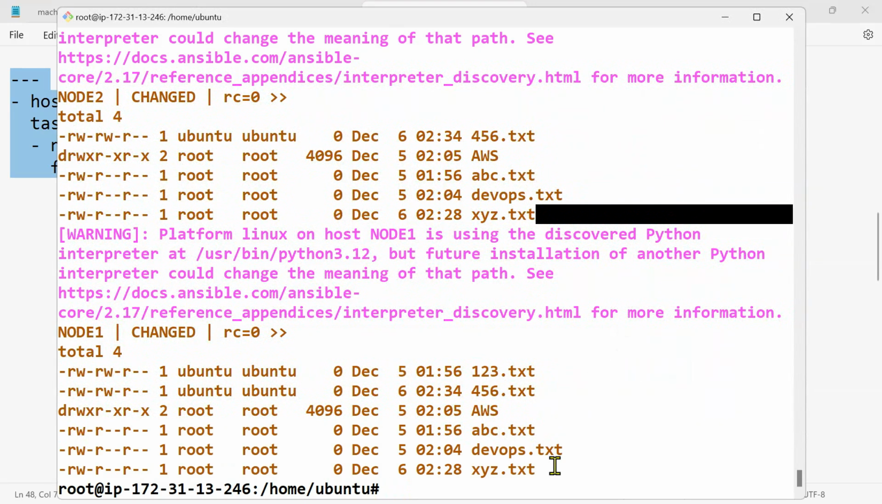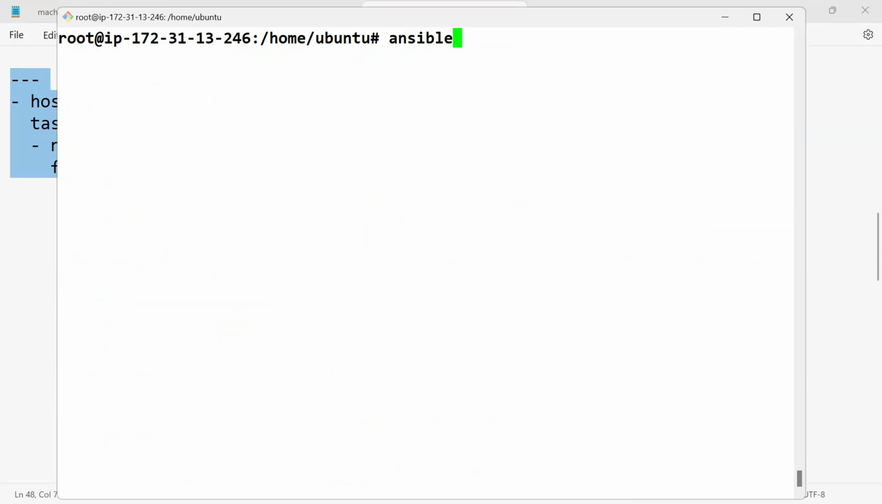Let us delete that also. Ansible, what is the group? Dev group, hyphen m, command module I wanted to use. Arbitrary values. Then command. What is the command you wanted to execute? rm, where /home/ubuntu/ and what is the file name? xyz.txt. I cannot see this here. xyz.txt. Correct? See?